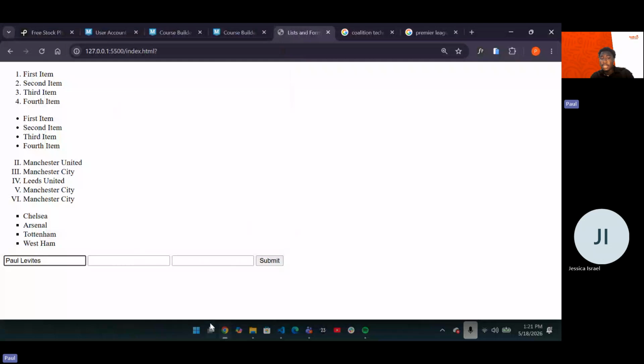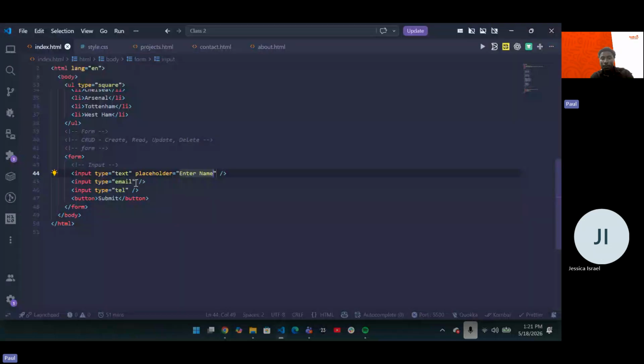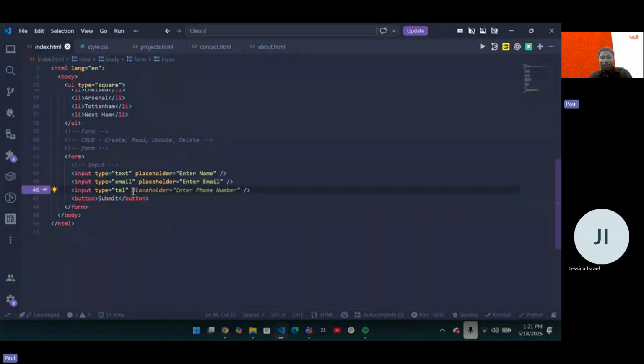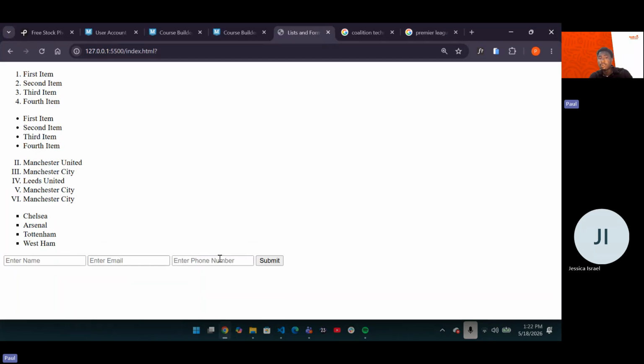Similarly, I can have my placeholder again for the email. I can say placeholder, enter email. Similarly, for my telephone, I can have placeholder, enter phone number. So check it out now. You should have all of these things: enter email, enter phone number. Now I can know that this is for my name.